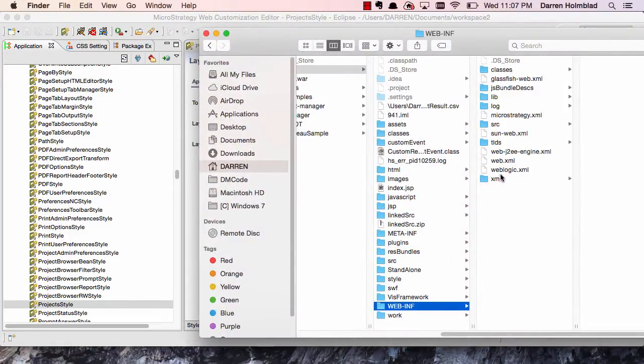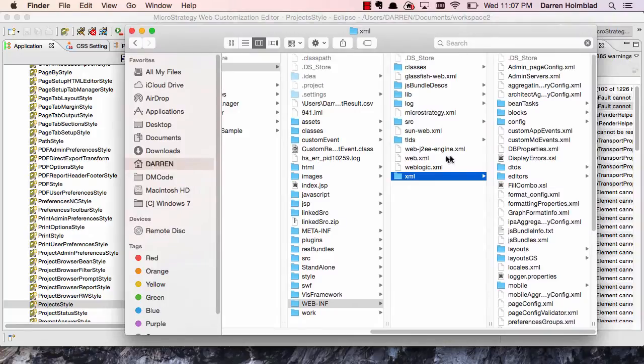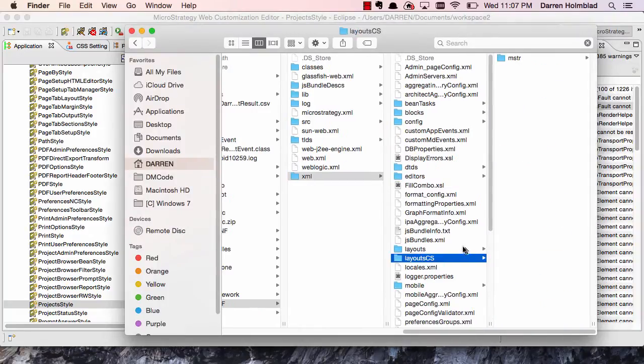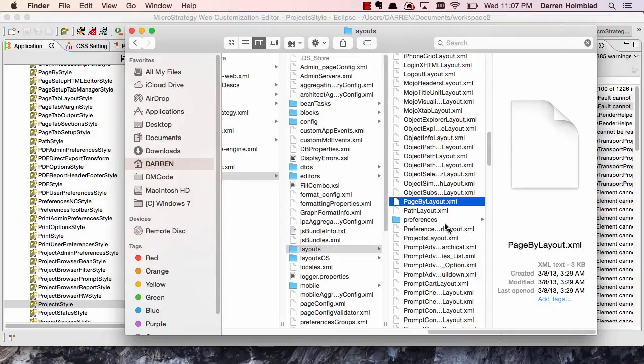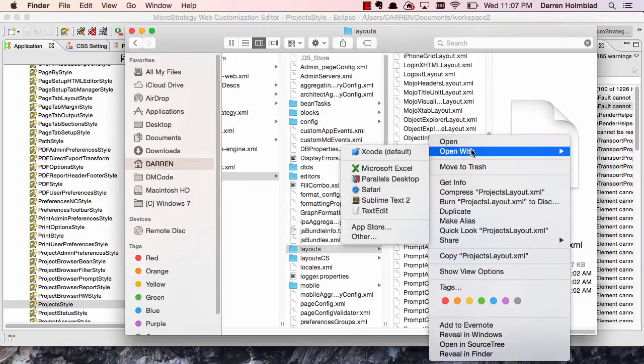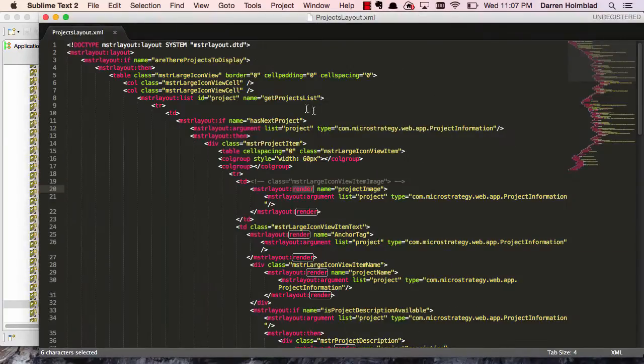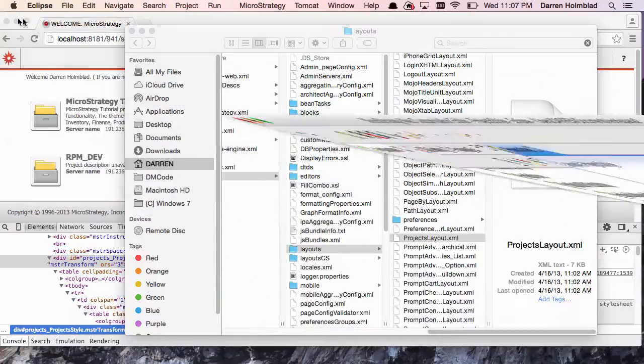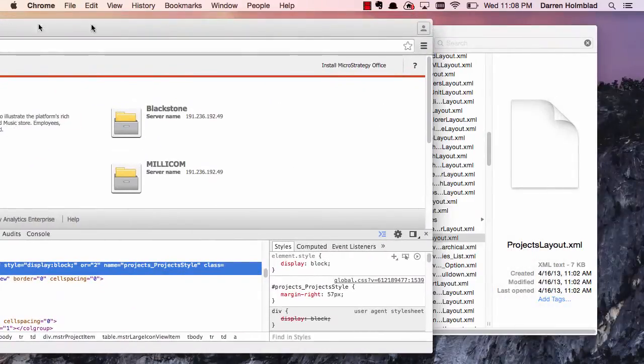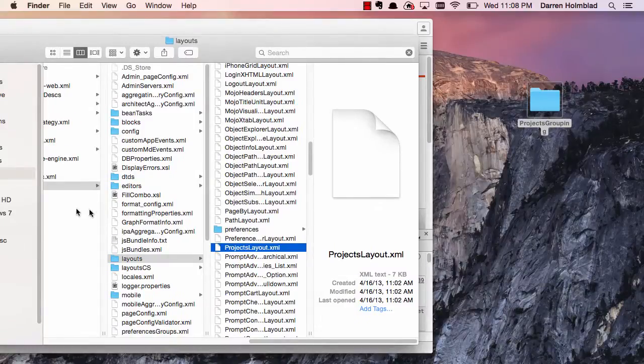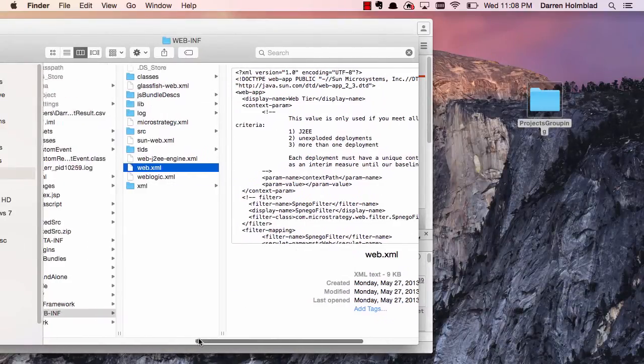If we go into the web and if directory in your application, go to XML and then go to layouts, we should be able to locate the project layout and open that in the text editor, and we can see the layout and the different render methods which are used to render the projects. So let me go ahead now and deploy this customization, and then we will step through exactly what was done to achieve it.